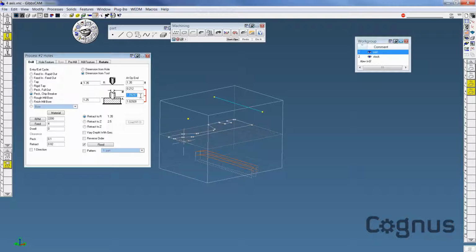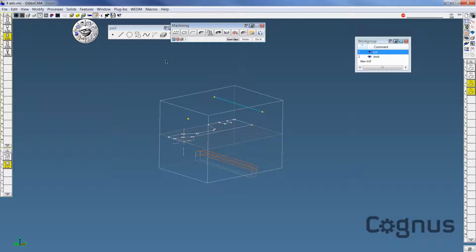Back to GibbsCAM. This time, we'll use the full diameter depth field. We're going to drill a little deeper to make sure the full diameter breaks through the ID. The radius is 0.75, so we'll drill to 0.7 deep. I'll close the dialog. I'll pick on the point and press Do It. Let's run the simulation and have a look.